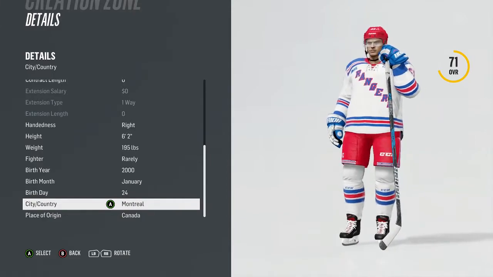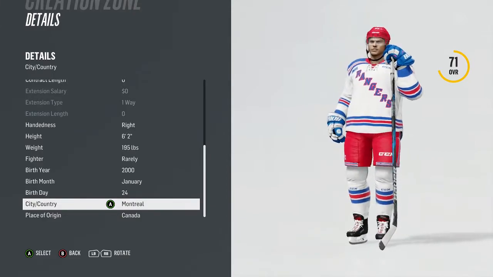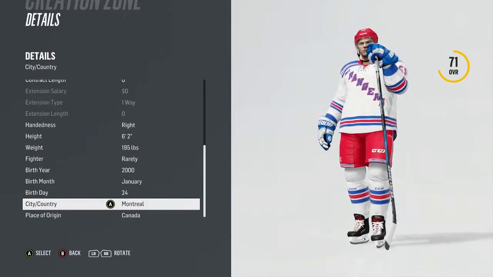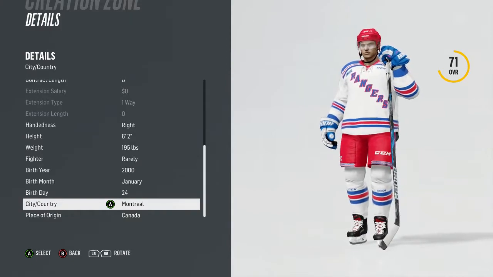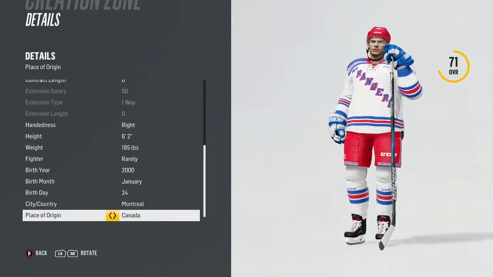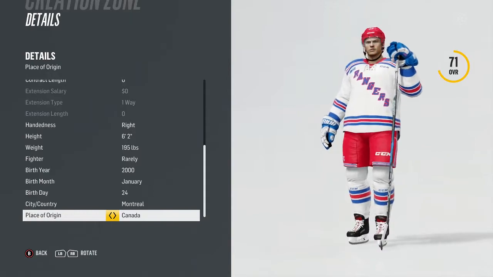I feel like he represents USA at an international level, but this is where I saw his birthplace, so that's what I put down. All right, and we'll look at his attributes.